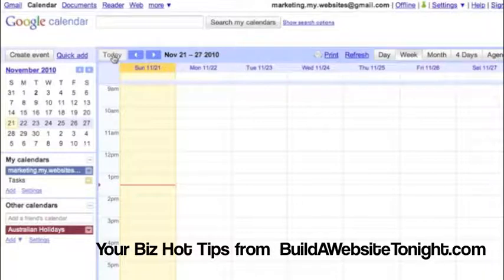Now, the beauty of this is that you can use this calendar not just to schedule appointments with your clients or whatever you need to do, but you can also set up recurring notices for yourself. Say that you have a client or prospective client that you said you'd get in contact with in 3 weeks or 4 weeks or something like that. You can come in here and set a reminder.